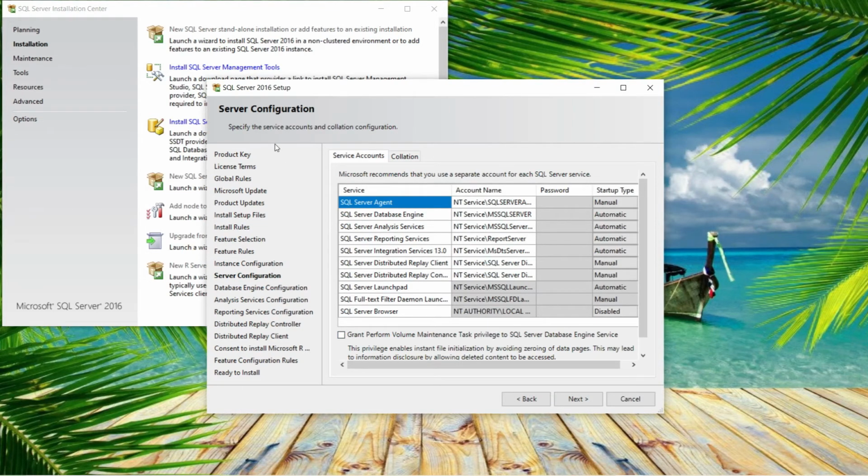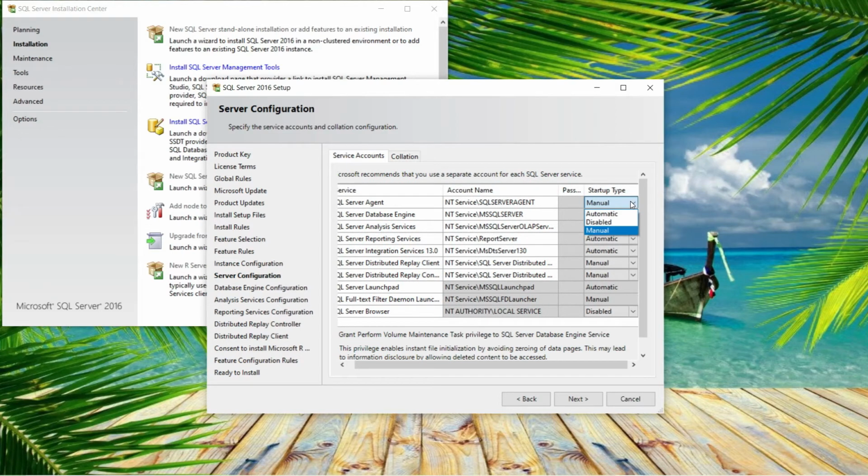Server configuration. This is the consolidated list of services which are being installed on our machine. We can change account name from which you want to run that service or just keep it as it is. We can also change startup type from manual to automatic or disable the service from here itself. We will keep this also as it is and click on next.